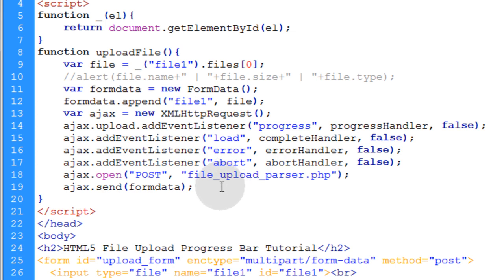Now before we look at that PHP upload parse file, we're going to need these 4 little functions in place that I was talking about. Now the progress handler is the most important one for this exercise, because that's the one that's going to keep firing off every time the server is updated with new loaded bytes. And we're going to be able to access the event.loaded and event.total. So you'll have how many bytes have loaded so far and the total bytes, and we can compute those 2 numbers to give ourselves a percentage.